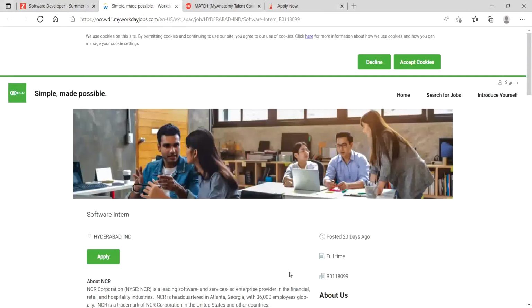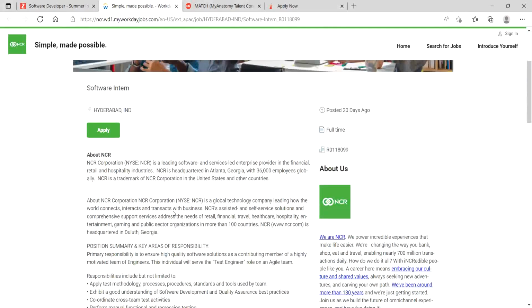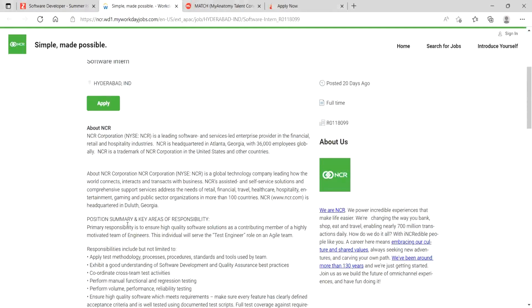Here is our next opportunity, that is from NCR. NCR is hiring for the role of software intern. The location is going to be Hyderabad. About NCR, so NCR Corporation is a leading software and services led enterprise provider in the financial, retail and hospitality industry. It is headquartered in Atlanta, Georgia with 36,000 employees globally.